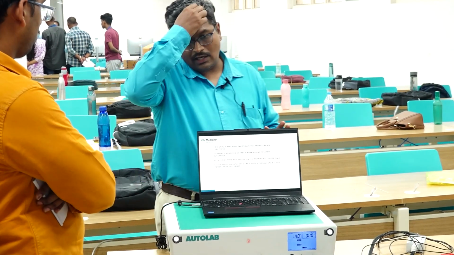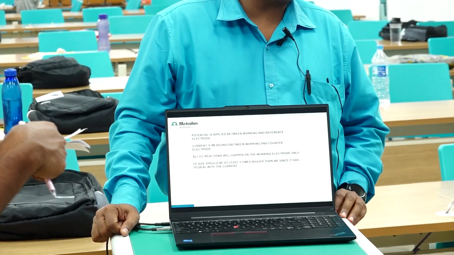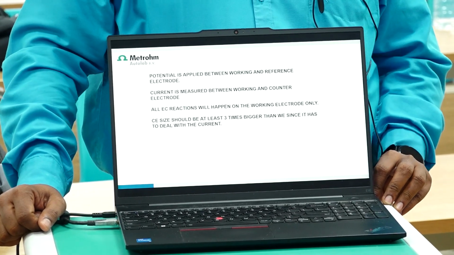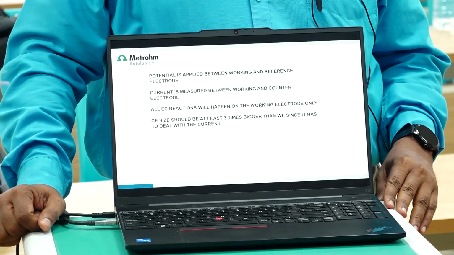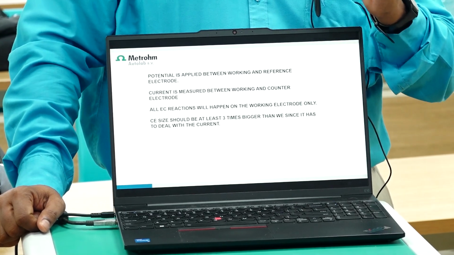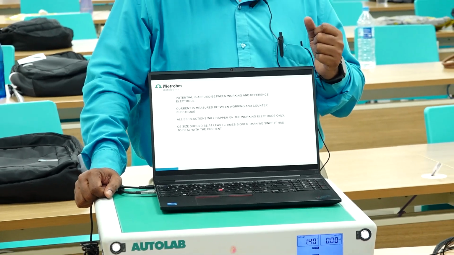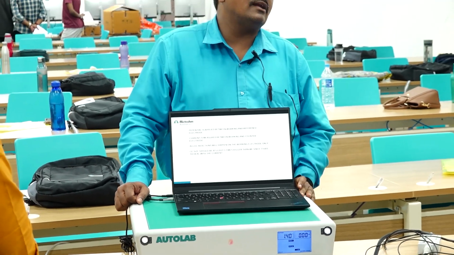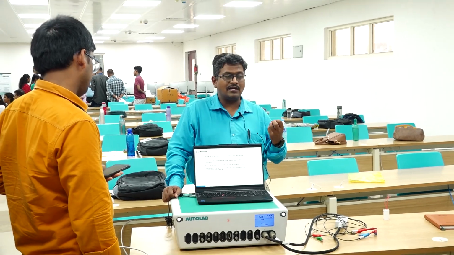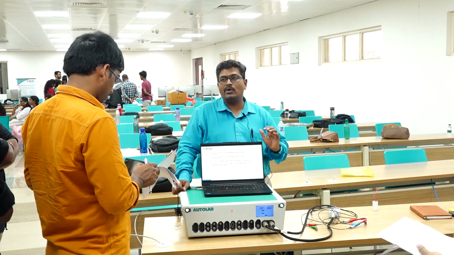Normally the counter electrode size should be 3 times greater than the working electrode size. This is the basic requirement for many of the experiments. When you are doing a corrosion experiment, if you are exposing 1 centimeter square of your sample, then your counter electrode should have at least 3 centimeter square of surface area to measure the changes in current. Some experiments are very sensitive or the current changes are very minimal, so only with a bigger counter electrode can you get a better signal.